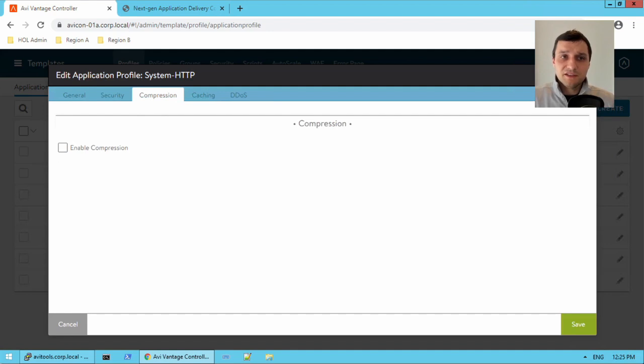Then coming to compression. What this compression does is enable HTTP gzip compression for responses to clients, which helps reduce the size of the data.